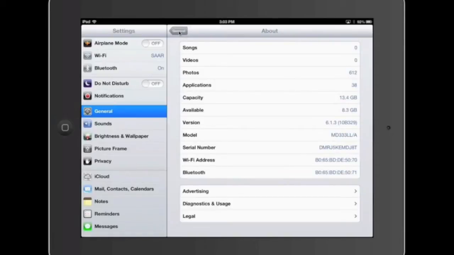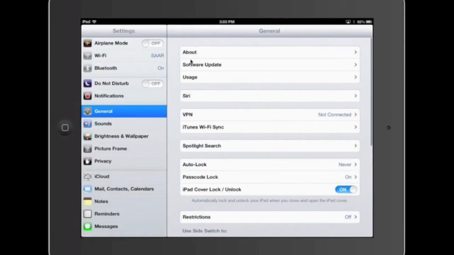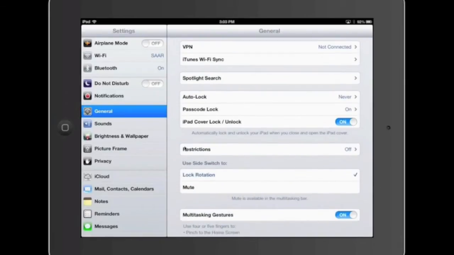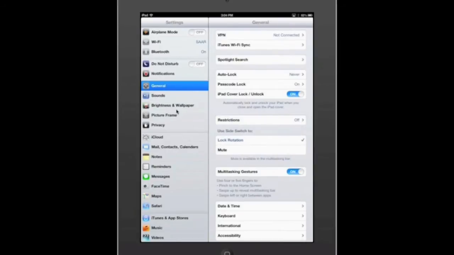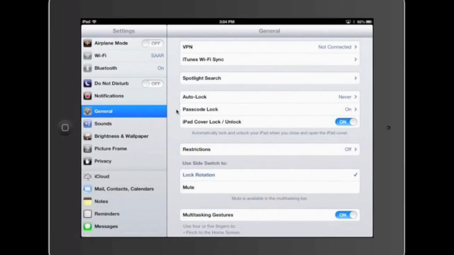All right, so we're just going to hit this tab right here to go back to General. And the next thing we want to look at is the auto lock and the passcode lock. What your passcode lock means is that whenever you lock the screen of your iPad, which you do by clicking this top button right here, it's going to lock your iPad so that in order to get into your iPad and start using your apps, you have to enter in a 4-digit passcode. I highly recommend using this.